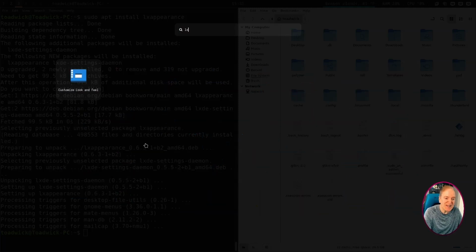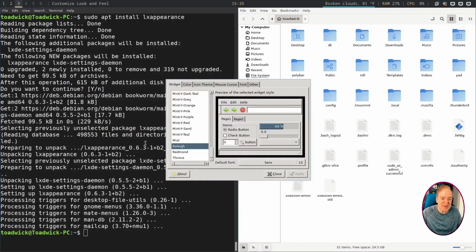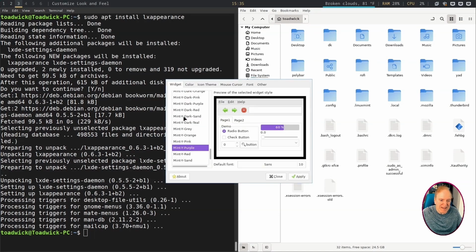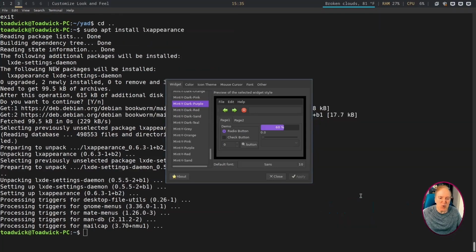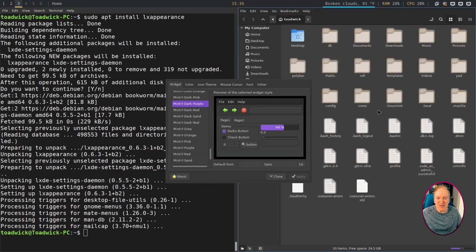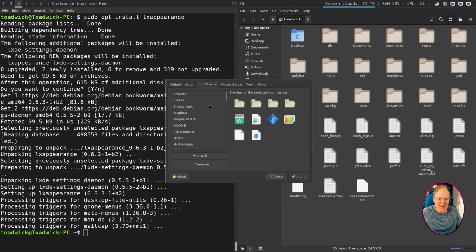So Shift D, now if I type in LX, I got my customized look and feel here. I can bring this up, and by default, it looks like it's at the Raleigh setting there. So let's try something else like Mint purple, or how about dark purple? There we go. That looks good. Let me apply that. Looks like I got to reload Nemo, so I'm going to close that real quick. Shift Q, and then Shift N to launch it. Now it's dark, but it's got some cheesy looking icons. So let's make those look better.